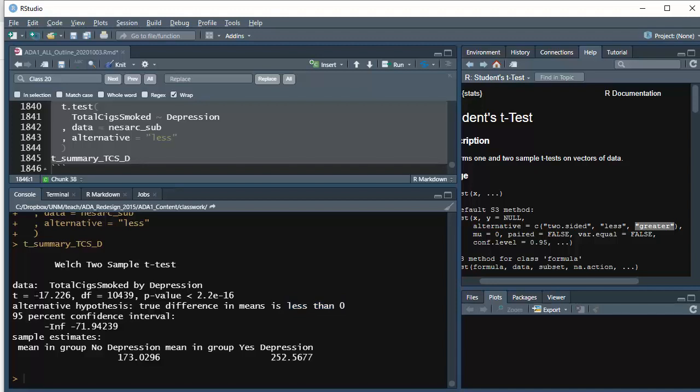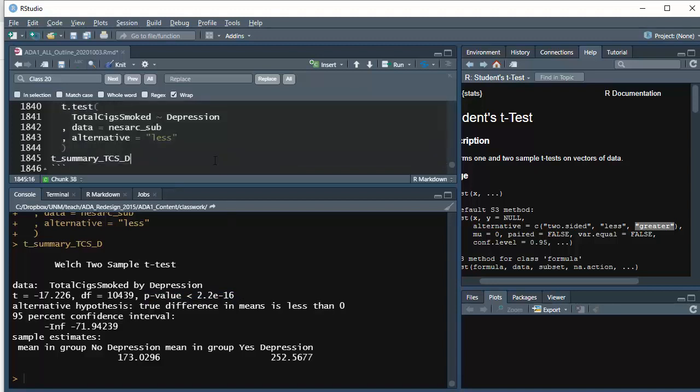All right, so we have a t-statistic of negative 17, which is massive. That's because we have degrees of freedom that's 10,000, so we have a very, very big sample size. And a p-value that is smaller than 2.2 times 10 to the negative 16. So that's a 0 point with 15 zeros and then a 2, and it's even less than that. So it's effectively a p-value equal to 0, even though you can't have something equal to 0. Anyway, that is very strong evidence that there is a difference, and the difference goes in the direction that we were expecting, that the depression group smokes more than the no depression group.